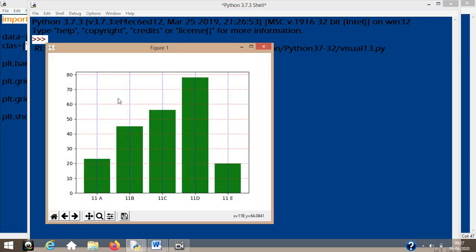Okay, so you saw the grids: x-axis with blue and y-axis with red. Two dots are there, see, dot dot, hyphen hyphen, as given. So that's the way you are specifying.